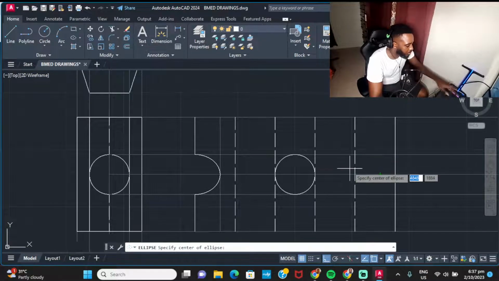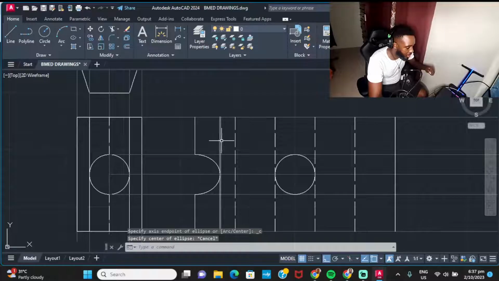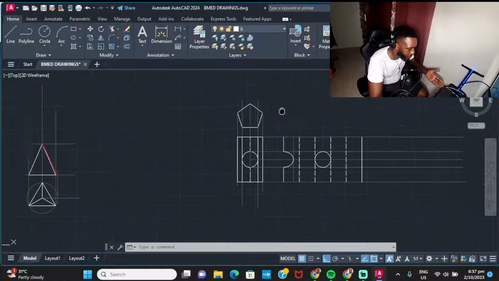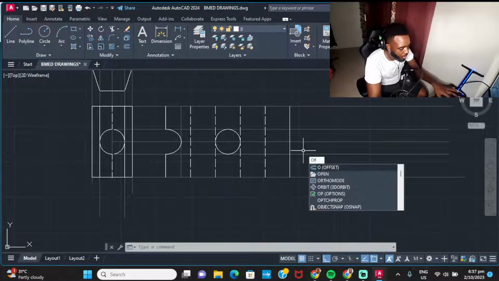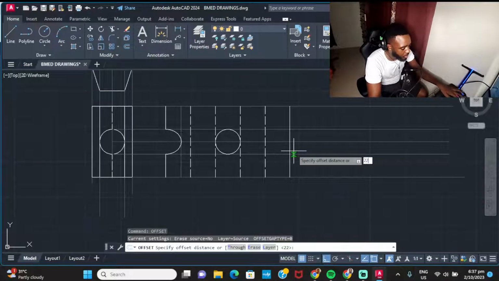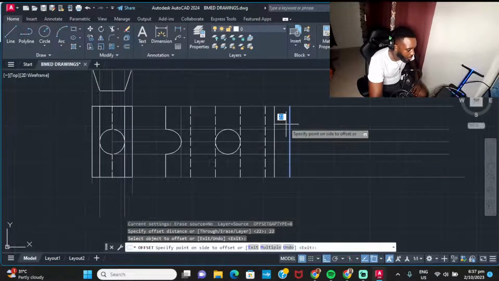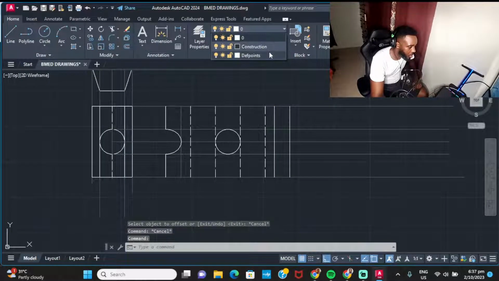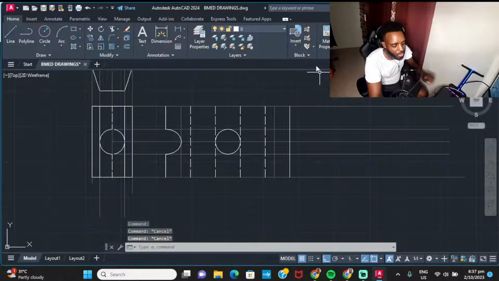So again, the distance from here to here is 22 because we had measured and we got this, that from here to here is 22. Good. So we'll do the same thing here. So offset by 22 and bring this across like that. And let's put this in the construction layer.